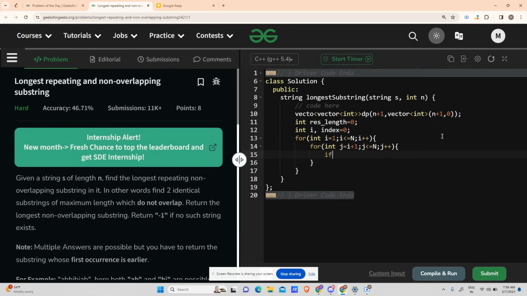Now if, what was the condition, if j minus i is greater than dp of ij, right? And my s of i minus 1. Why minus 1? Because we are starting from 1. We are using one-based indexing to fill the dp table, so I'm using minus 1. s of i minus 1 equals s of j minus 1.